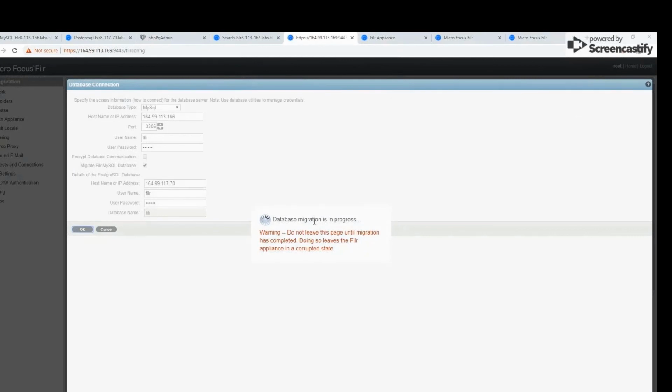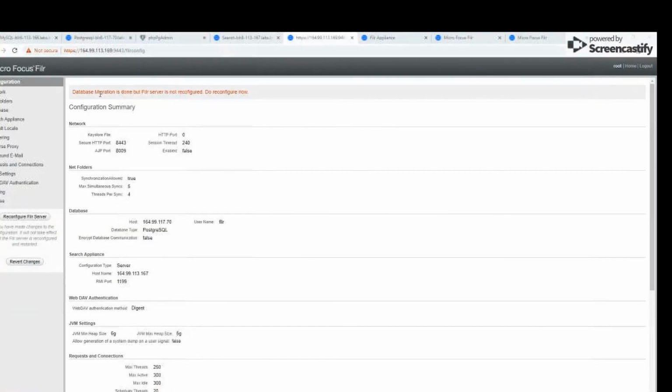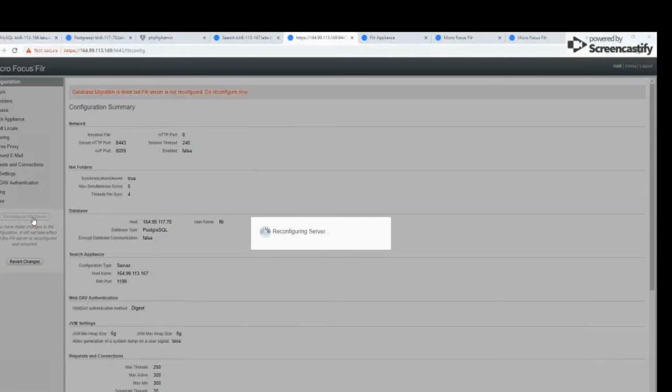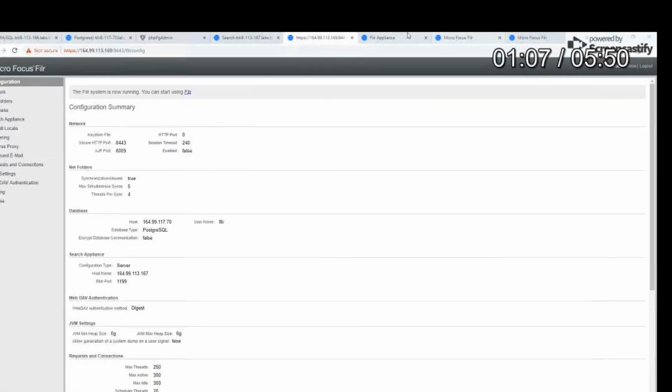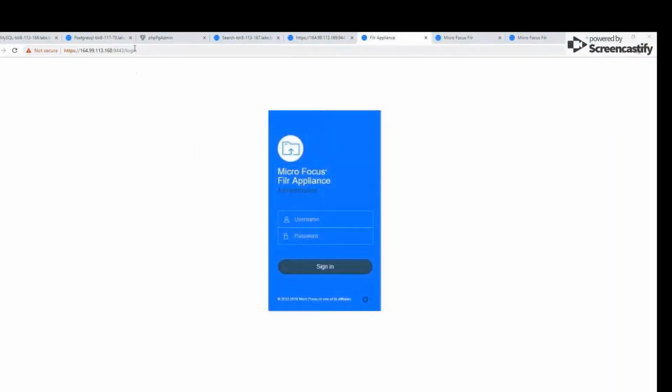That's going to now do the migration. We don't want to interrupt that in any way, so leave that running. Don't worry, it's not going to time out. Once the migration is complete, it's going to prompt us to do a reconfigure because we need to write down those database settings for Filr to pick up.